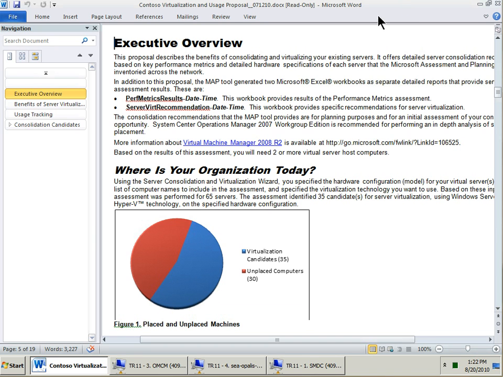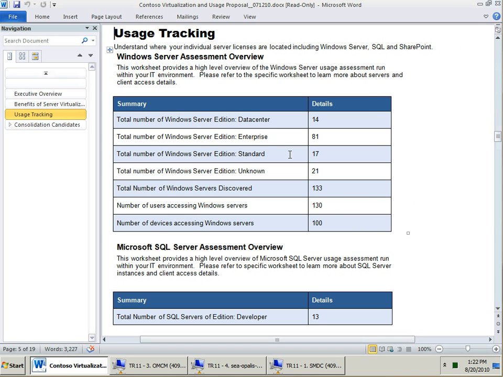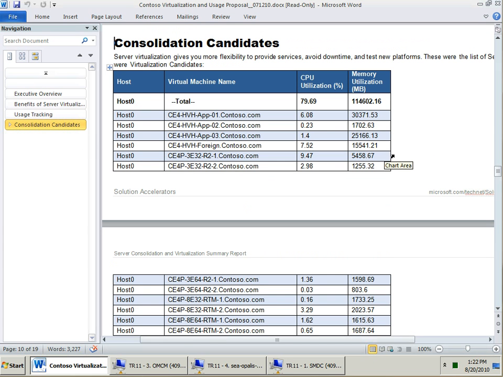This is the output from MAP. You can see you get an executive overview which provides you with a snapshot of what your machines look like. You get usage tracking, which helps you see which editions of servers you have out there, and you also get a list of virtualization candidates, servers for which they are running workloads that are suitable to be virtualized. And this is what we're going to read in from today.